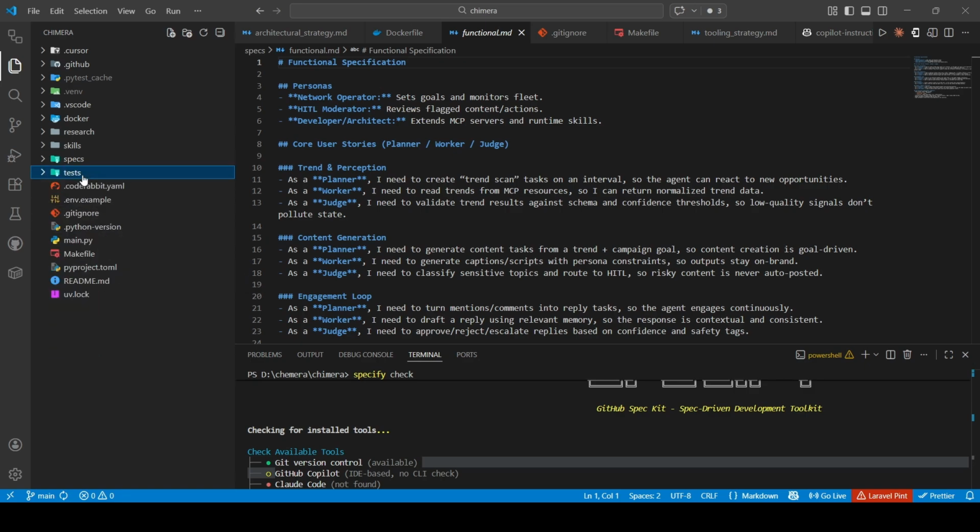So here is my test folder, as you can see. This schema is the contract between planner, worker, and judge, so the agents are not allowed to guess. That's fine.